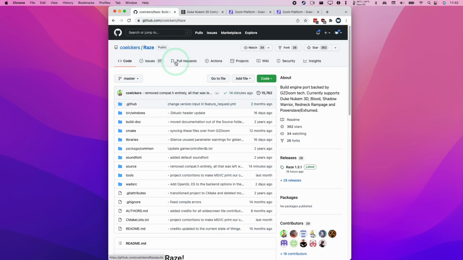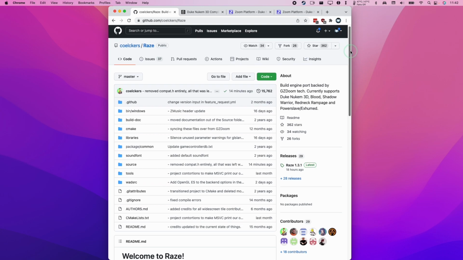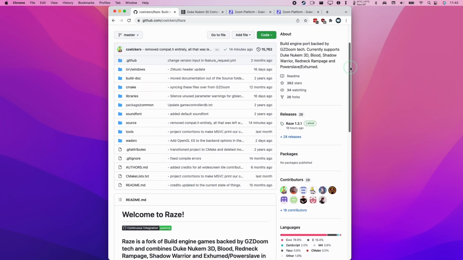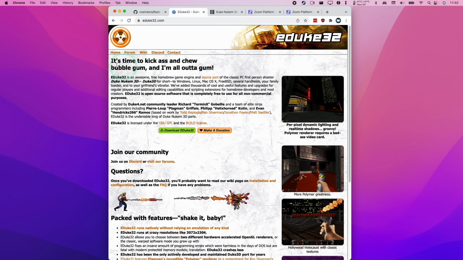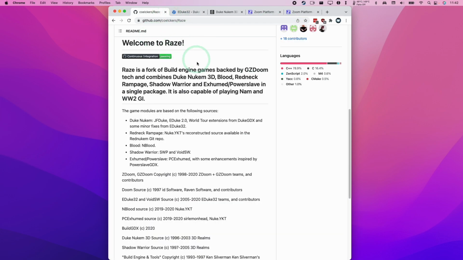The next thing we need to do is to choose a source port. A source port is basically an open source engine that is recreating the game engine and letting it run on modern operating systems. Raze is a relatively new one. There is another one called eDuke32, however this relies on OpenGL and is far slower than Raze. I tested this out already, and eDuke32 won't actually hit 60 frames per second at 1080p even on the M1 Max chip. However, because Raze uses Vulkan and is based on the GZDoom source port, it actually runs much faster, and the frame rates are in the hundreds.